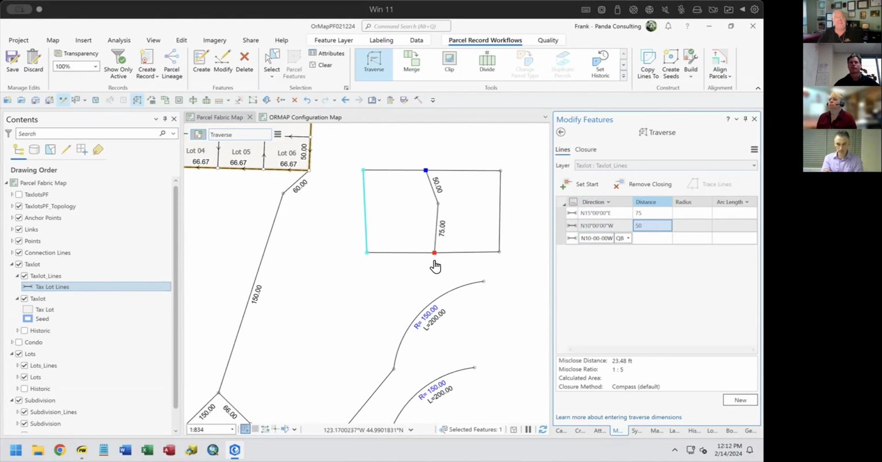Because what happens, oh, by the way, I still have this, that's good. What happens if I tell it this and I try to do a seed? It will create one seed, but it will not create the second seed here, only when I make sure that it actually closes. All right, let's go in here.